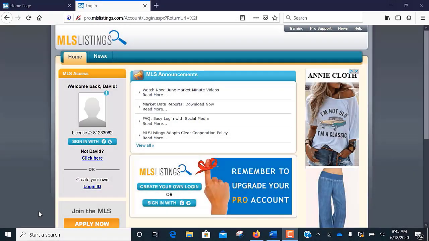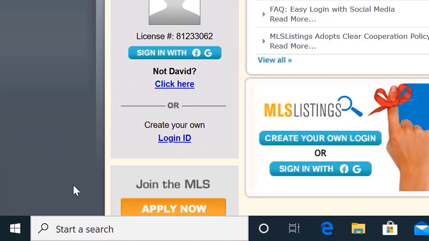Creating your own login is a simple, one-time process that should only take a few minutes if you follow these steps. To begin, click on the Create Your Own Login ID.